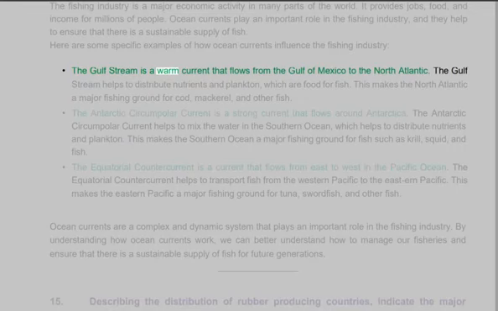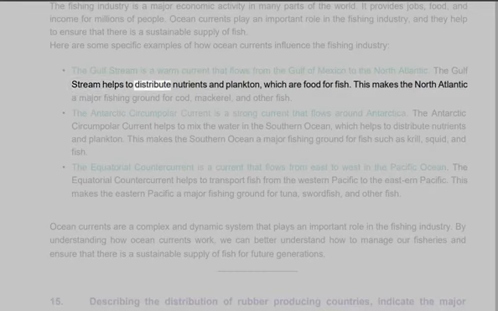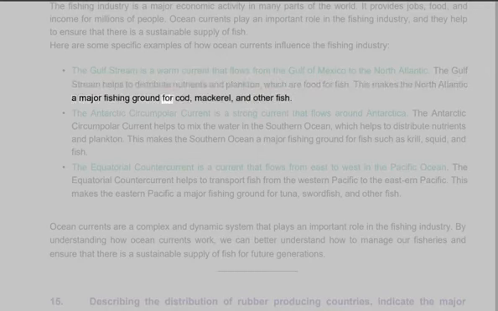The Gulf Stream is a warm current that flows from the Gulf of Mexico to the North Atlantic. The Gulf Stream helps to distribute nutrients and plankton, which are food for fish. This makes the North Atlantic a major fishing ground for cod, mackerel, and other fish.